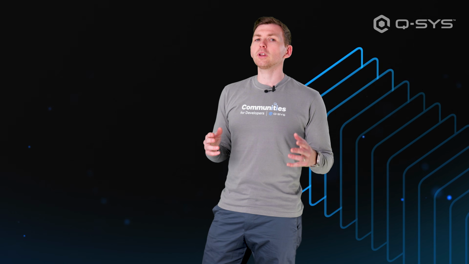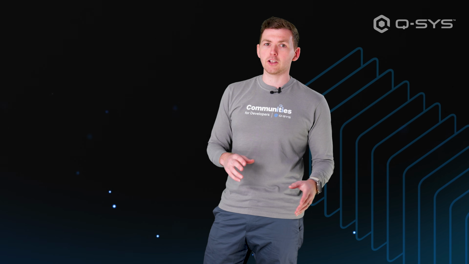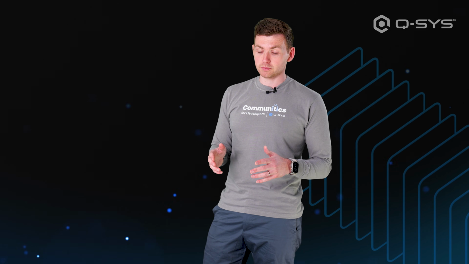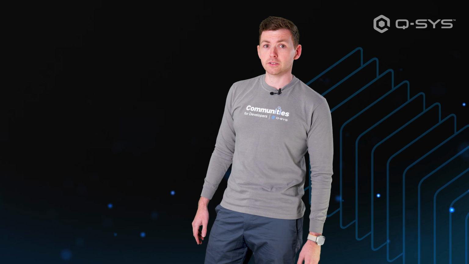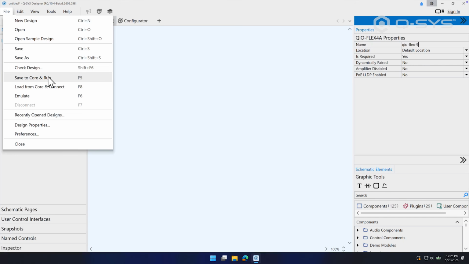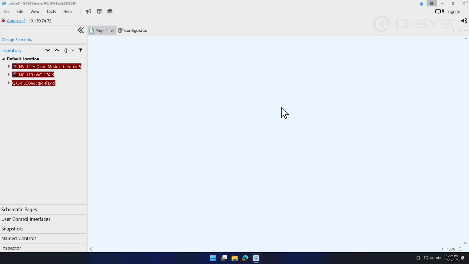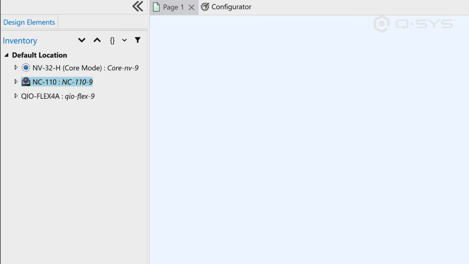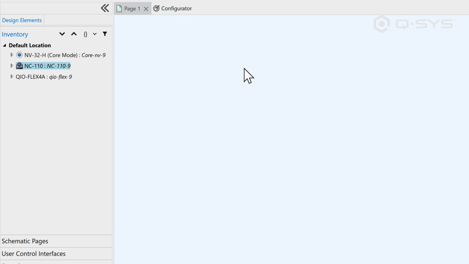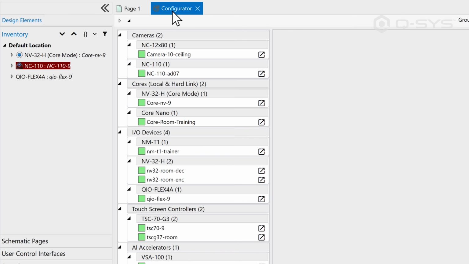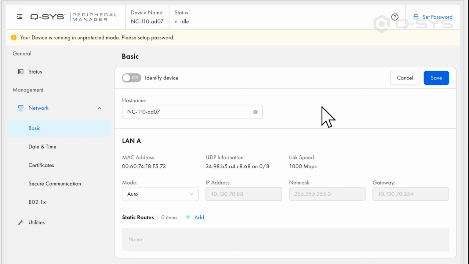Until now, onboarding Q-SYS peripherals into a system has been a one-by-one process. The traditional flow looks like this. First, you would deploy a design to a core with the peripherals defined in the inventory, including their host names. Then you connect the physical peripherals to the network and the core discovers them. But you've actually got to go into Peripheral Manager and change the host name of every single device to match the ones in the inventory.